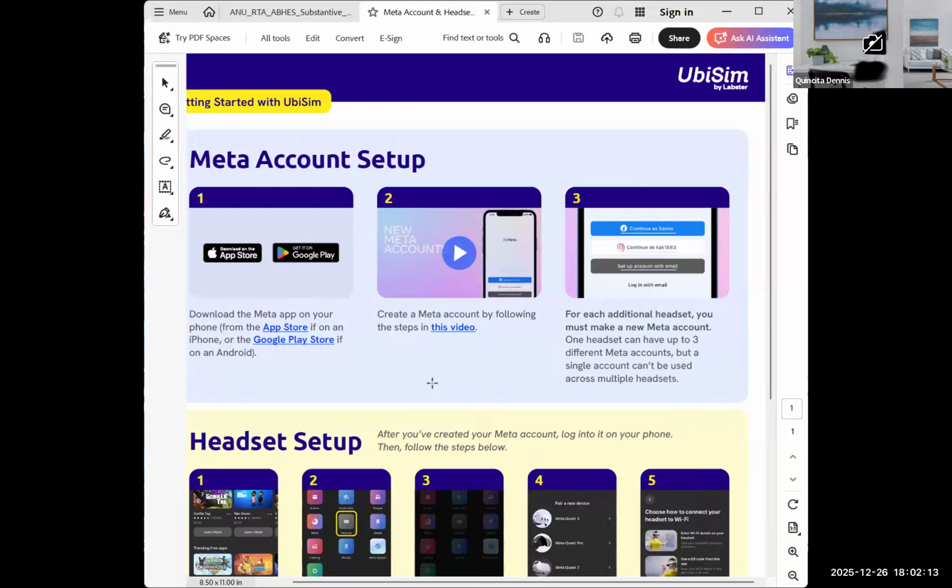Then you're going to go, depending on your device, to the Apple Store or the Google Store, and we're going to start to set up your Meta account. Now, if you have something like Facebook or Instagram, you probably already have a Meta account. However, we need for you to create another profile, and that profile needs to be linked to your ANU email. All right, so go ahead and watch the video really quickly.